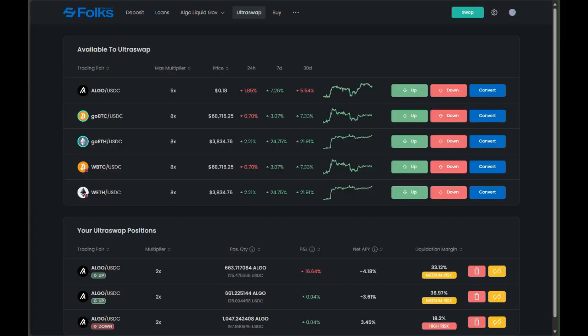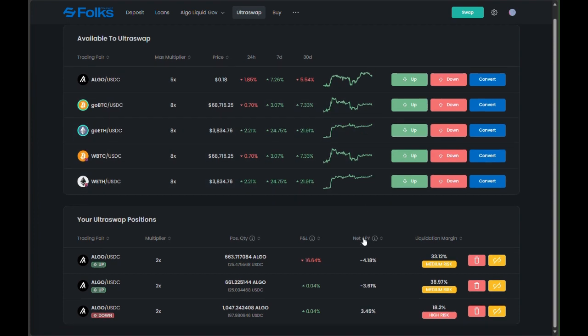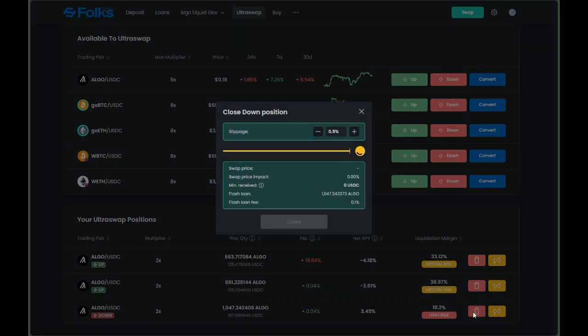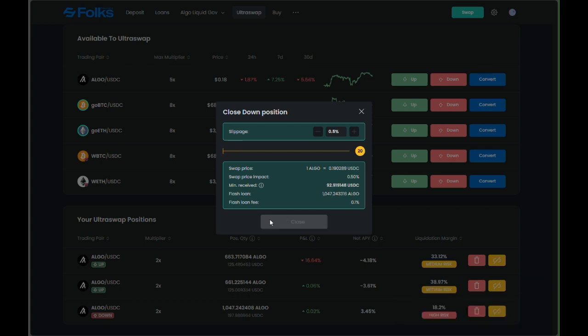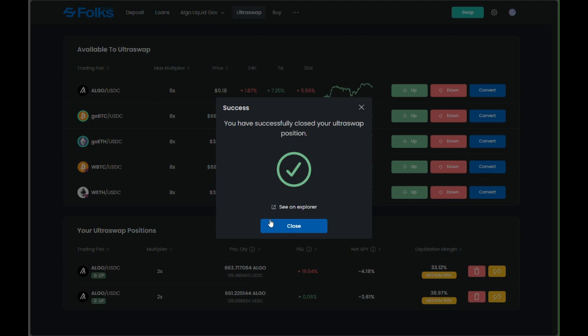Now, let's see how to close a position. Go to see your Ultraswap positions, select the position you want to close, and click the bin icon. Confirm the closure and sign the transaction with your wallet. Your position is now closed, and you've completed the Ultraswap cycle.